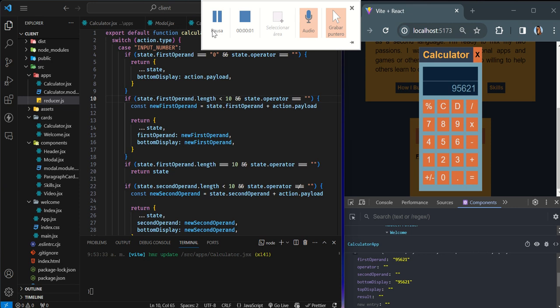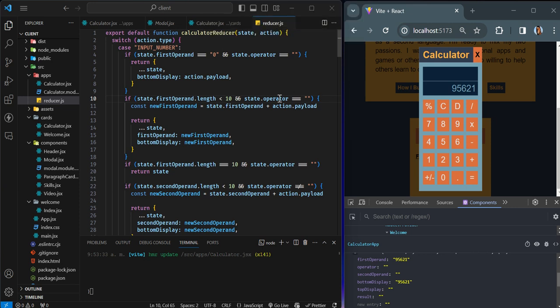This is the second video where I explain the logic of this calculator. Alright, so in the case that the first operand's length is 10 and the state operator is nothing, I haven't set any operator, it's not going to do anything.